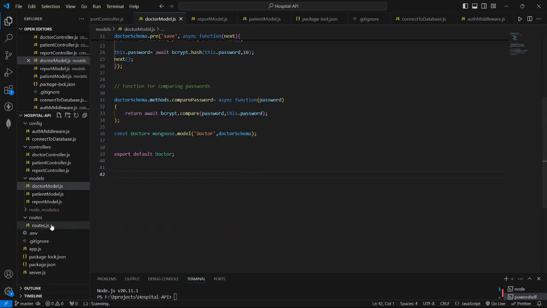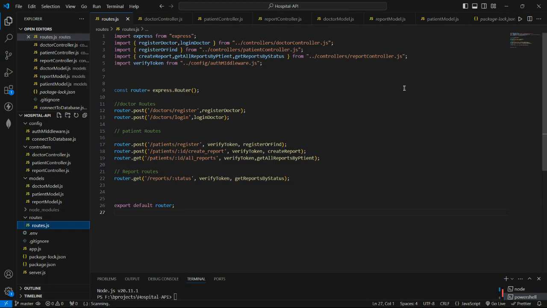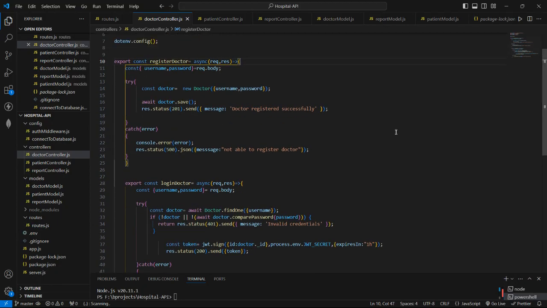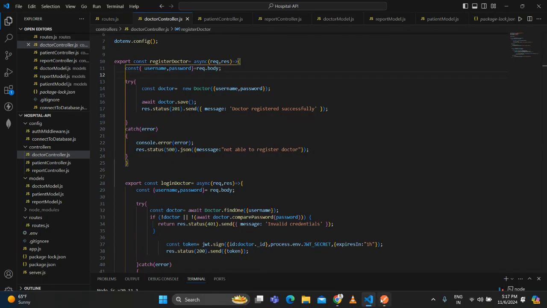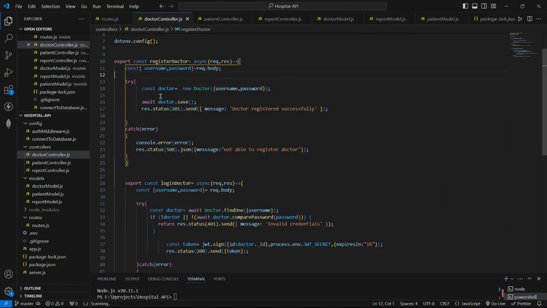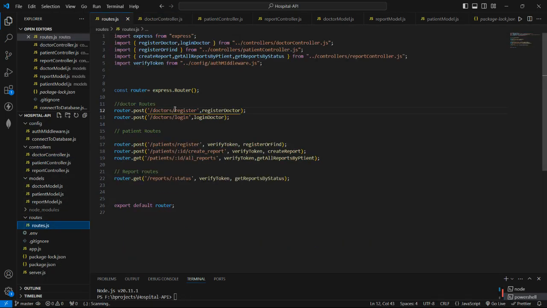So let's go over to our routes first, and go over them one by one. First of all, let's do doctors register, and we will go to our function. We'll go to our function registerDoctor, and in this function we are just creating a new document in the doctor collection by giving username and password. We are getting the username and password from request.body, and nothing extraordinary here. We'll just check our routes. Okay, so I'm running this code on localhost 5008, but I will be using my hosted URL to show that everything is working fine.